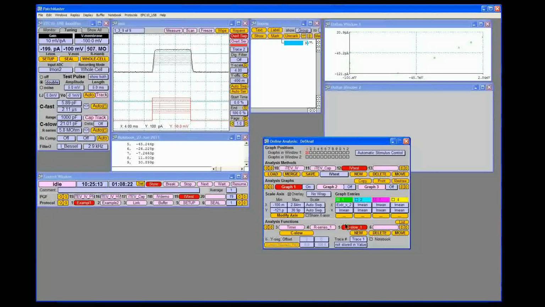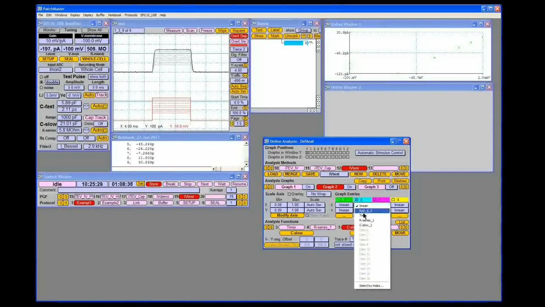Okay, so now we have a few more functions that we could graph. So we'll go back up to our analysis graphs. We'll create a second graph. We'll enable it. And let's go here and put in what our X and Y is going to be. So we'll go with timer and our series for one of our graphs.